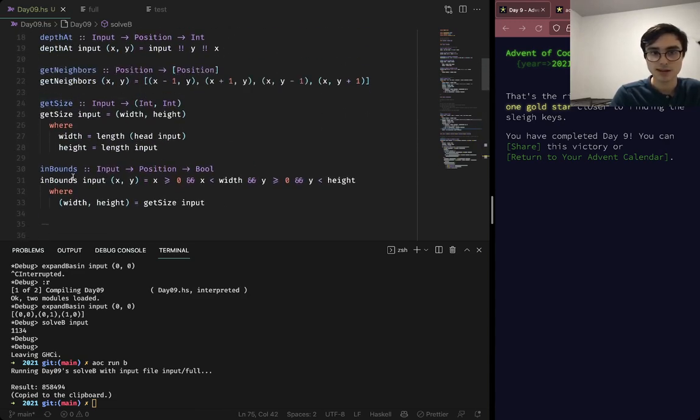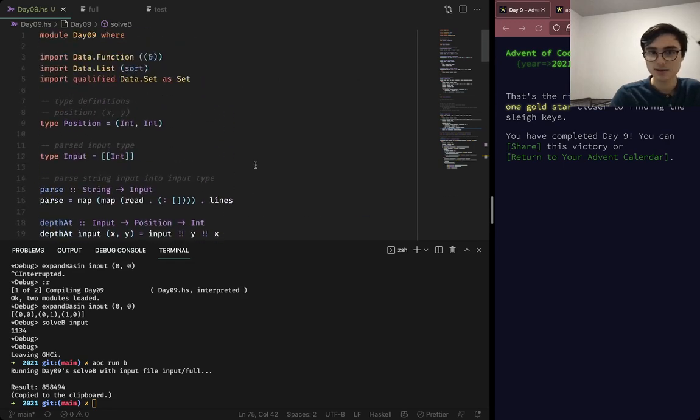Get neighbors, get size and bounds. I think we did it. I think I'm going to call that a success today. Certainly went smoother than yesterday, but feels pretty good.